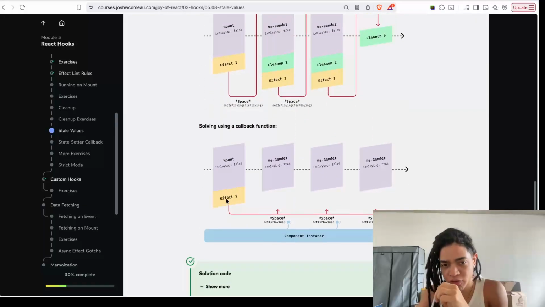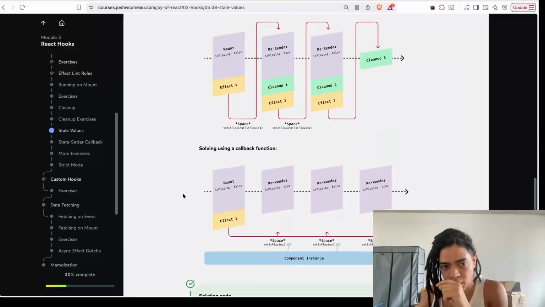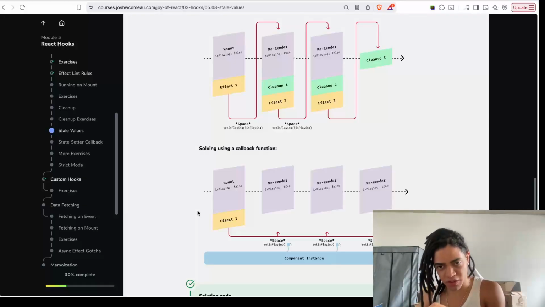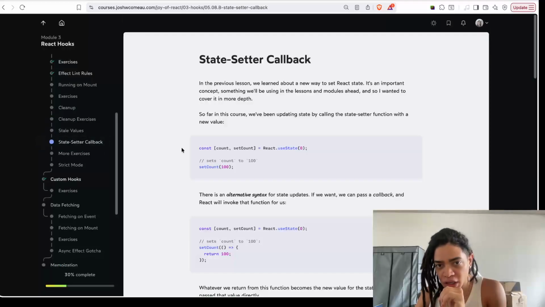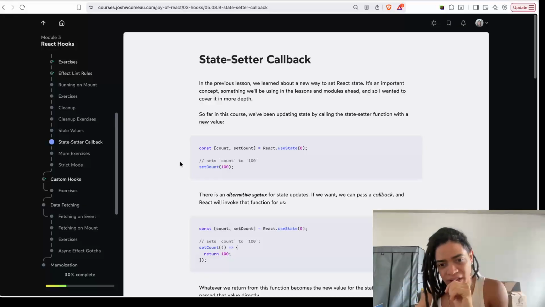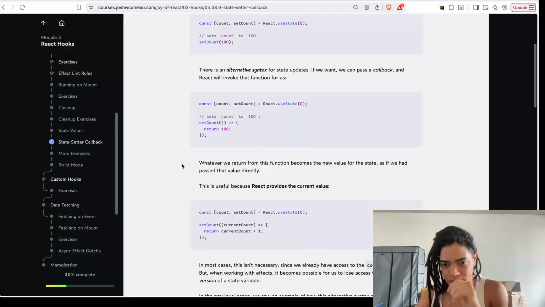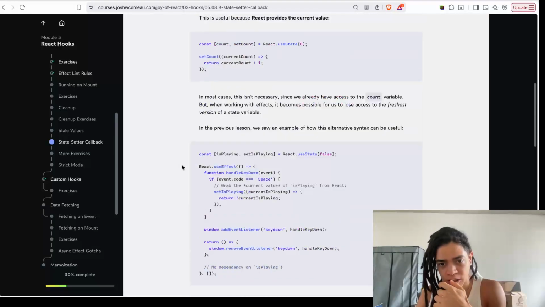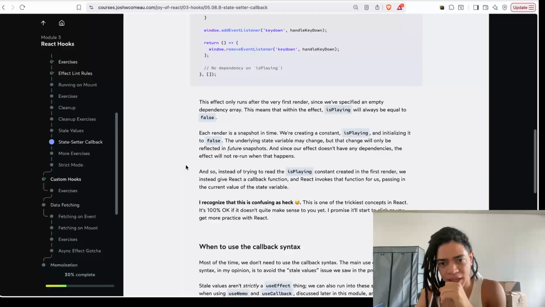So again, this is quite useful to understand these state values that are being created, and when you want to synchronize, and for how long you want to synchronize with that external system. And how useful it is for us to use the state setter callback to get the fresh state out of that and work with that. So for example, like this.